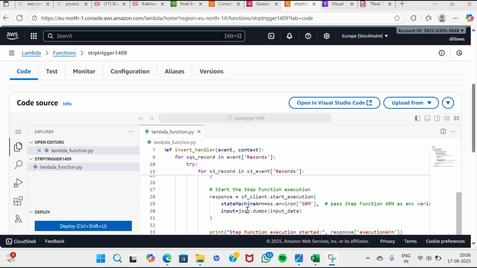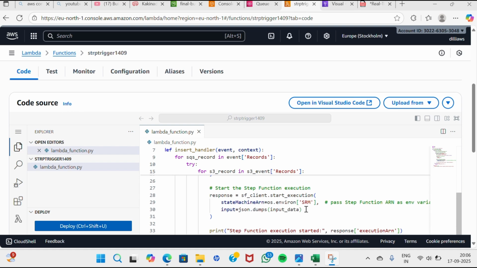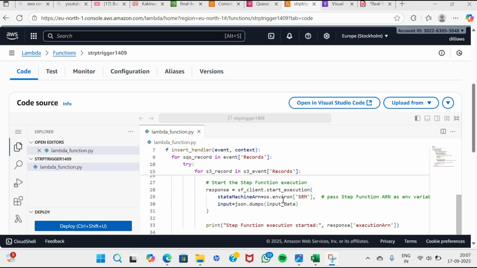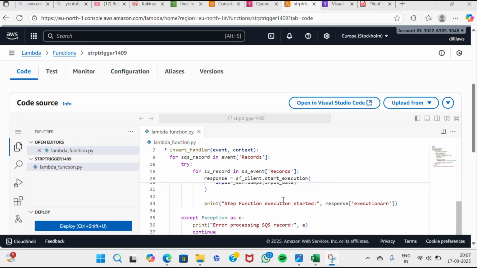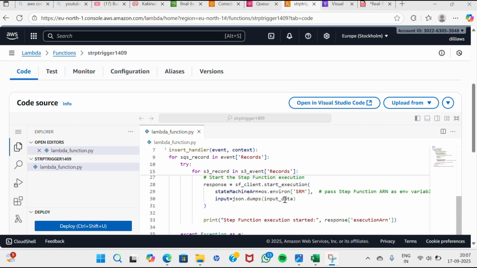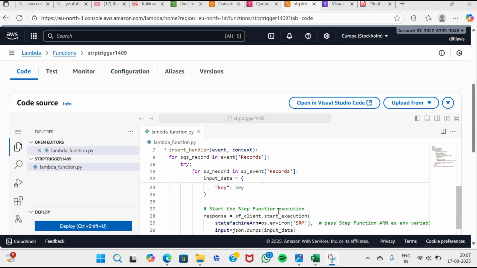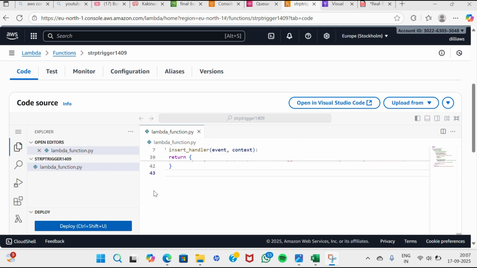Here I defined one environment variable, which is the state machine ARN. A state machine is nothing but a step function. We are using it as an environment variable, and this will send the data to that particular state machine in the step function. So this is about our Lambda code. Now click on deploy.